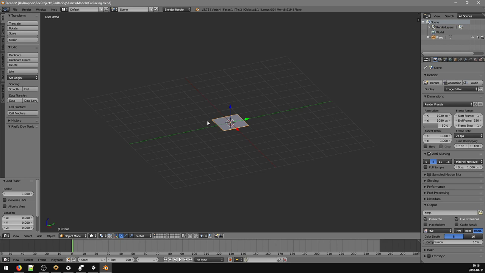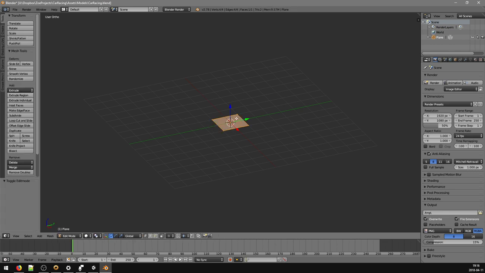I don't remember the units of measure, but we're going to assume that each of these grid squares is a meter. Hit Tab to go into edit mode, and now hit S to change the scale, hit Y to go on the Y-axis, and just type the value, which is going to be a percentage. Right now it's 2 meters. Let's say we want it to be 9 meters high. What do we need to do to get to 9? Right now we have two. Two times what makes 9?